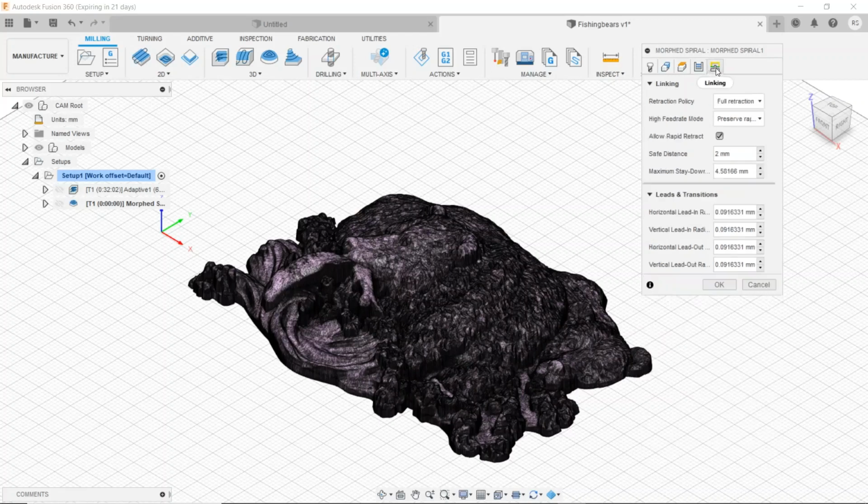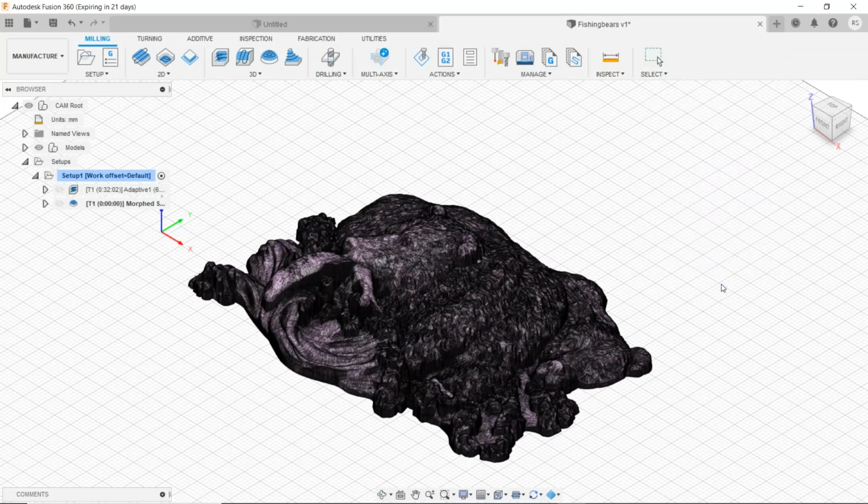Go to your linking tab. Really don't have to worry about anything on here. All the default settings on here are absolutely fine. And that is pretty much it for our Morphed Spiral on our finishing bit. So we're going to click OK. And then we're going to sit here and wait. This is probably going to take about 5 minutes or better for it to figure this out. So let's watch.